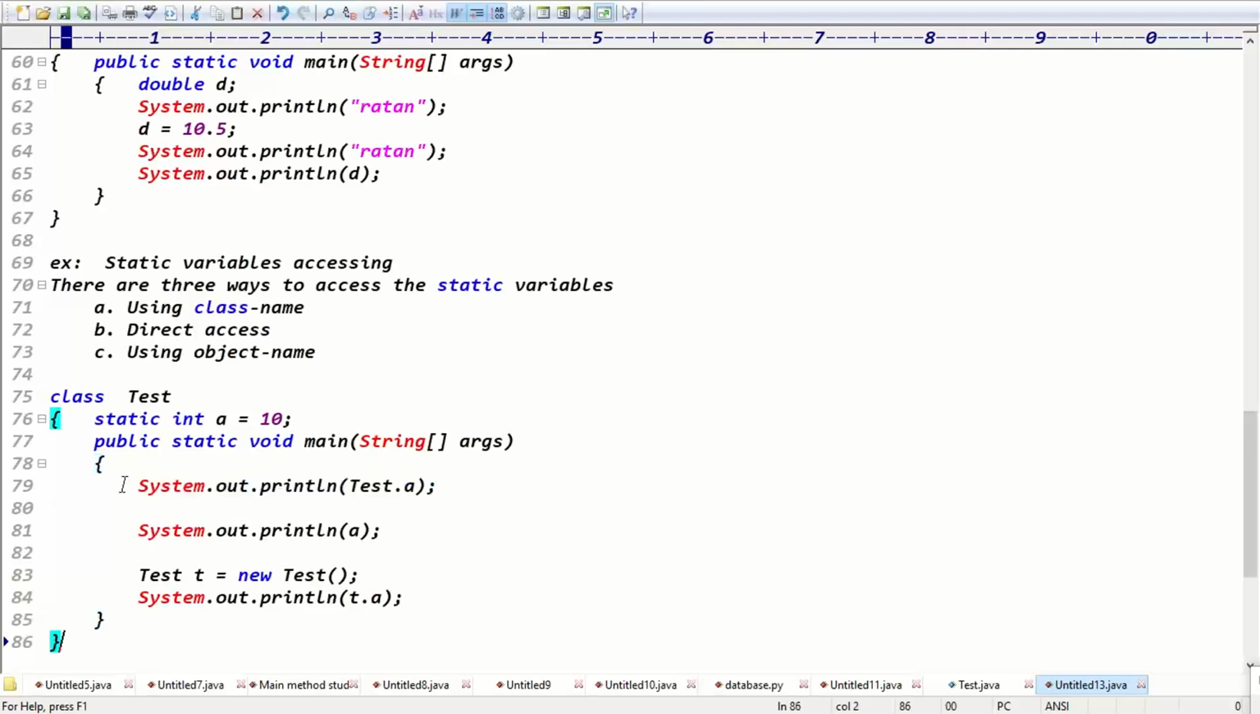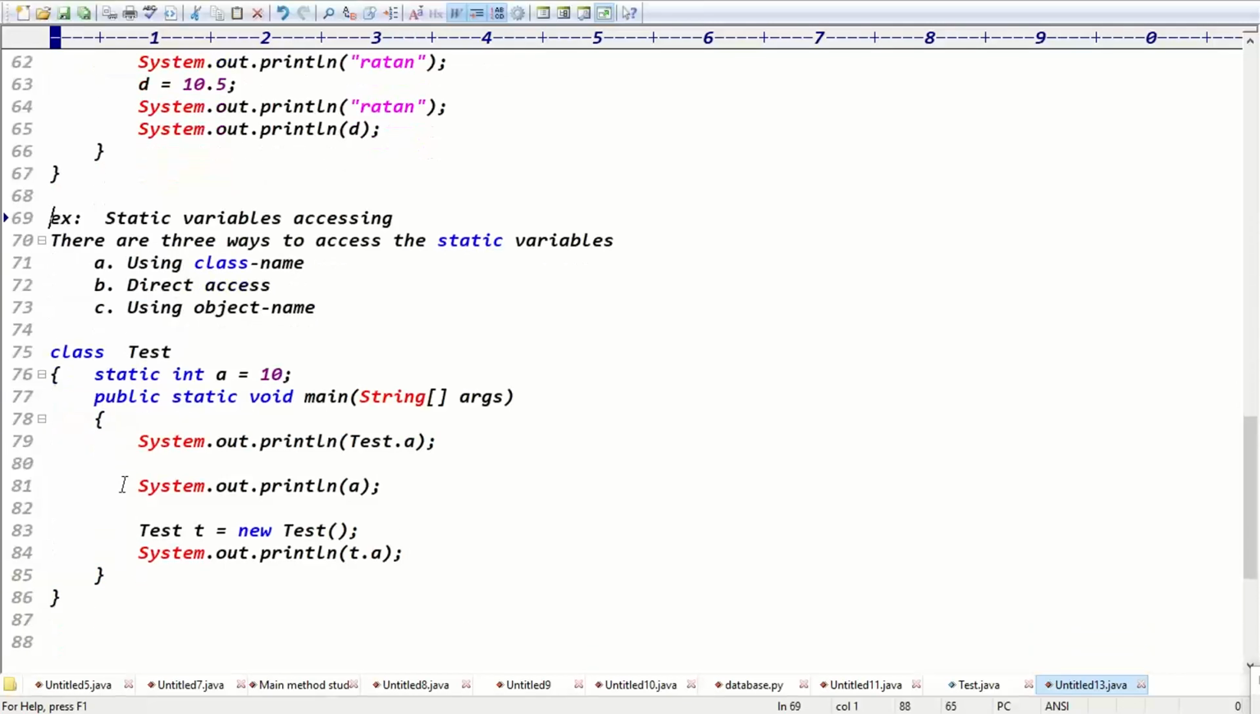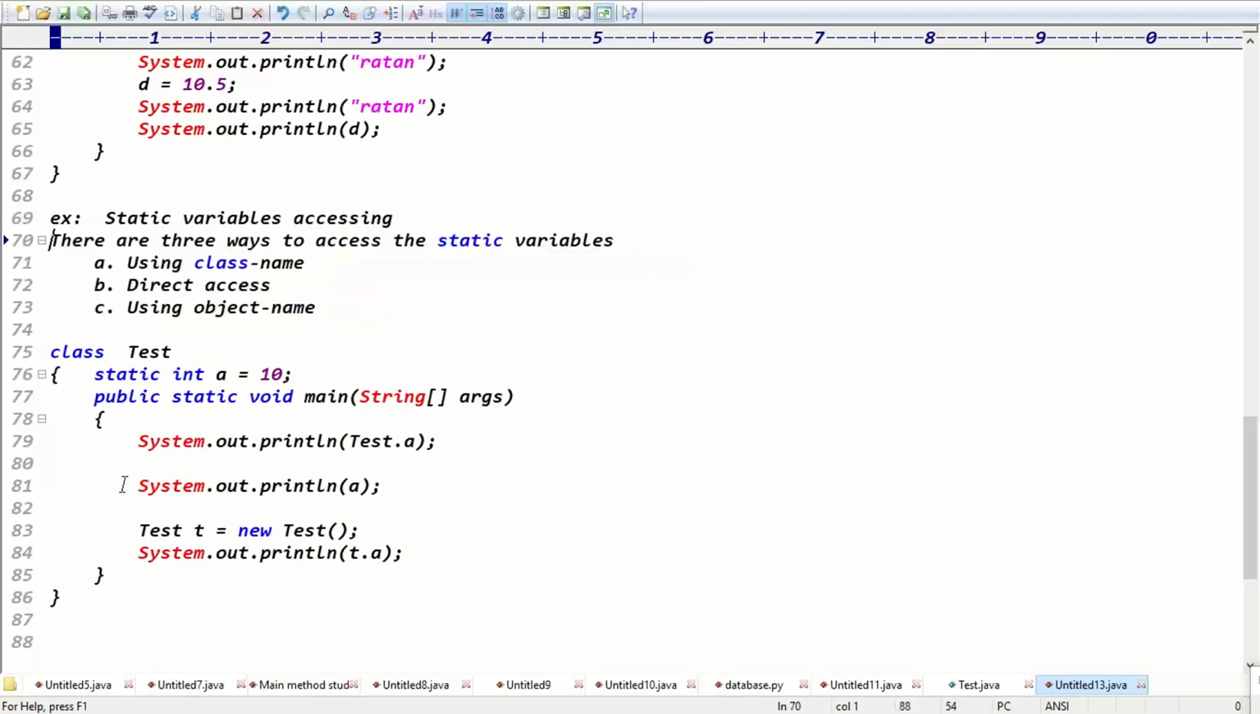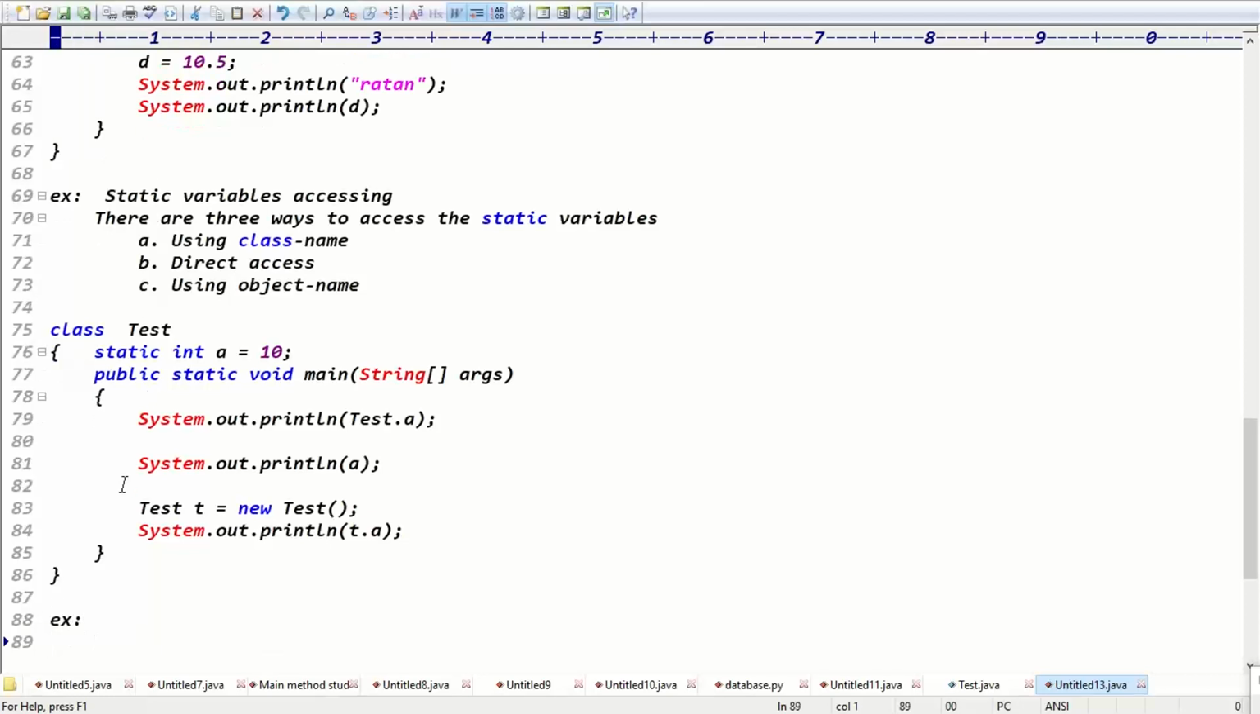Sir, I have a question. If we have a local variable with the same name as the static variable, then to differentiate them, we use the class name for the static variable and no class name for the local variable, to identify which variable is used. But sir, what about instance variables? That I'll discuss in tomorrow's class.